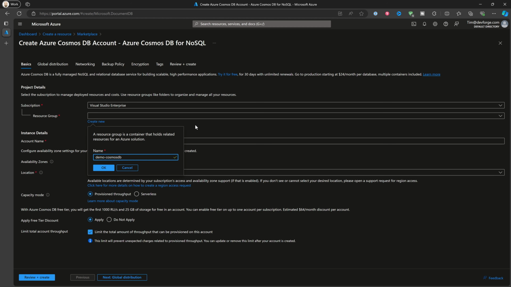You can name it whatever you want, but what this will allow you to do is, when we're done, we can delete the resource group, and then any resources inside of it can also be deleted. That way we don't have to keep track of what other things were created.